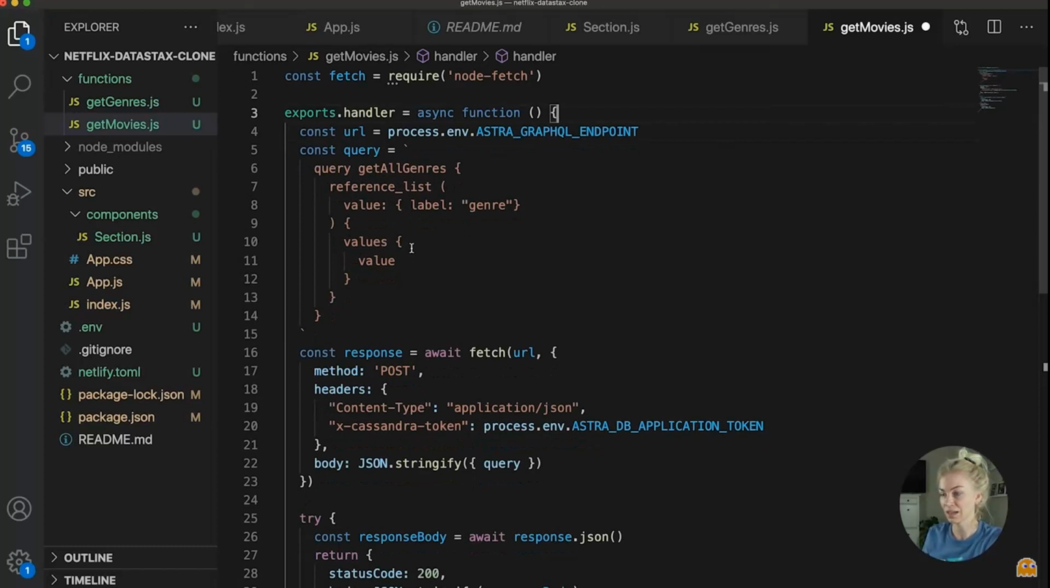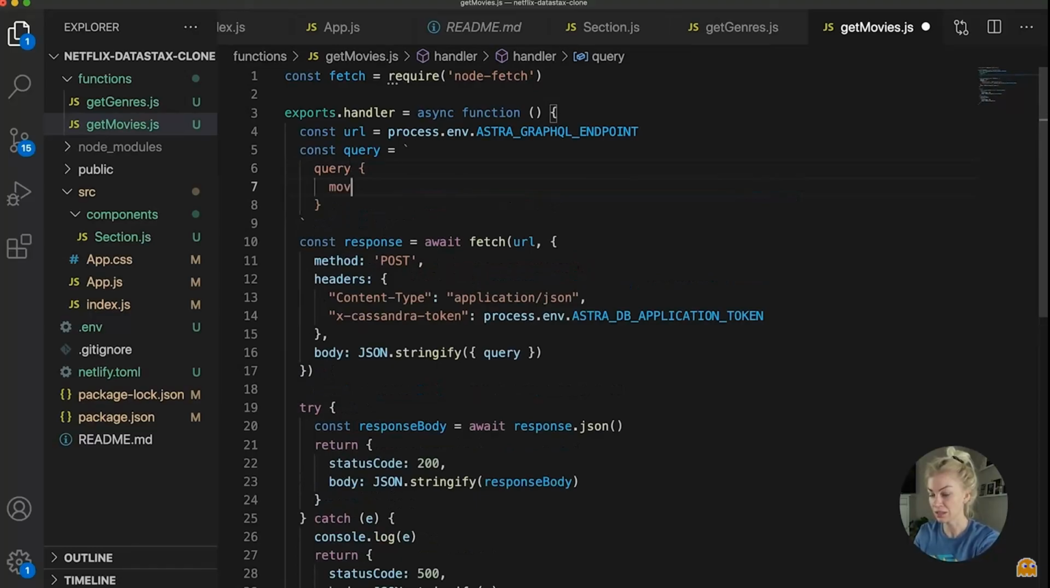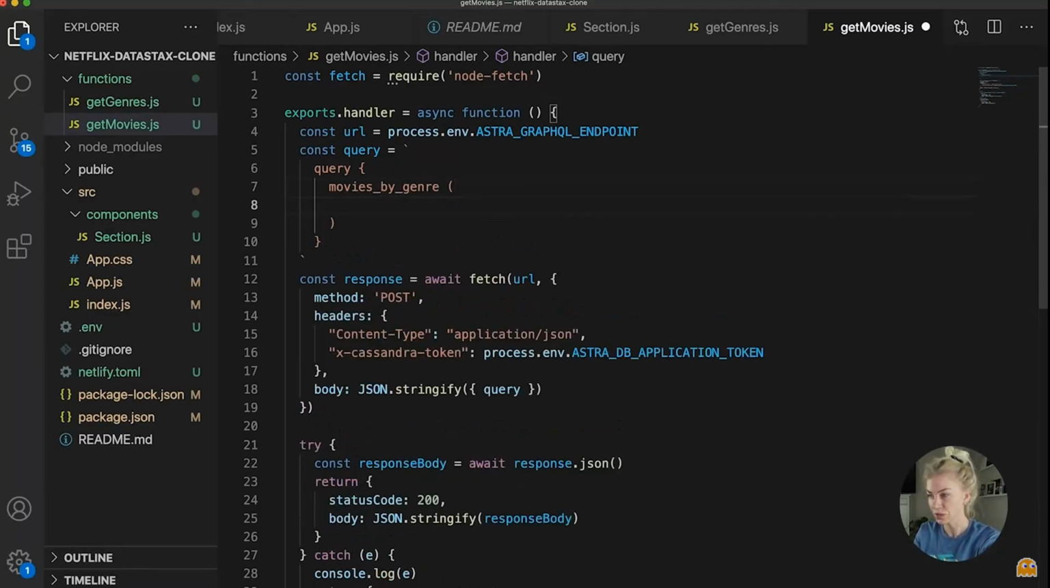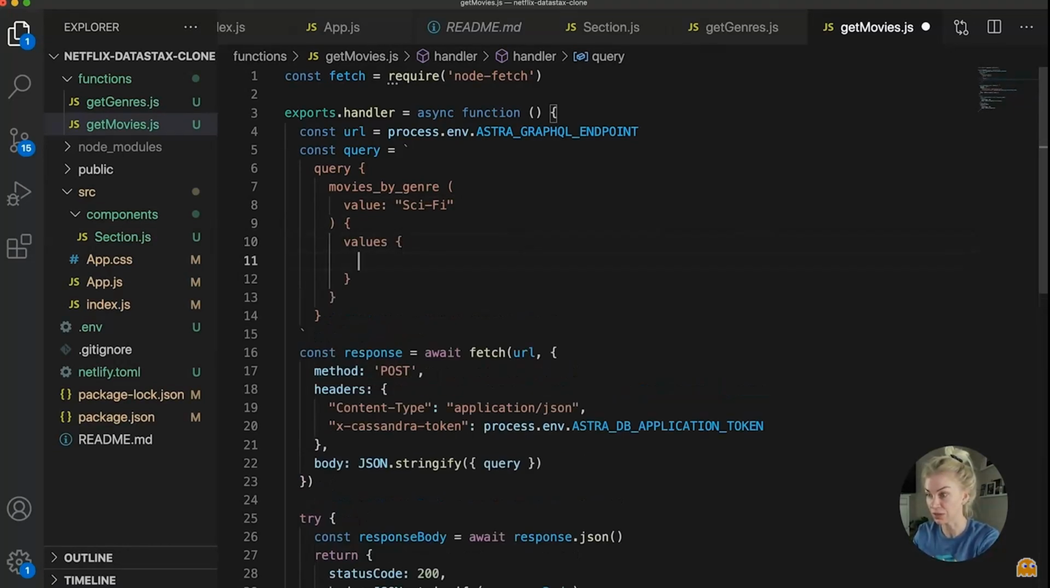So we're going to have to, again, make a query. The query we're going to write now is, what's going to be the query to get movie by genre. So the query is movies by genre. And then, well, let's just do sci-fi first. So I'm going to search for sci-fi, and that's going to be it for now. And then I'm just going to return the values of title, just to see what is happening.